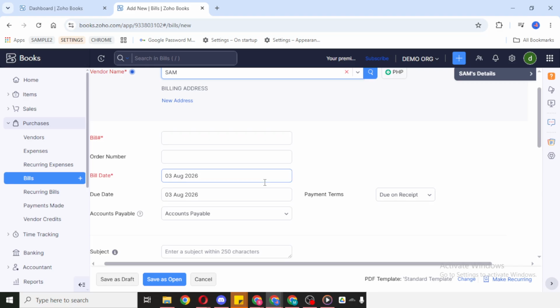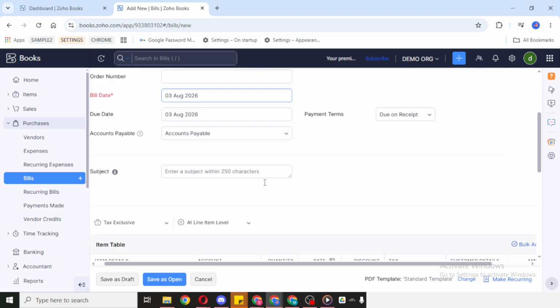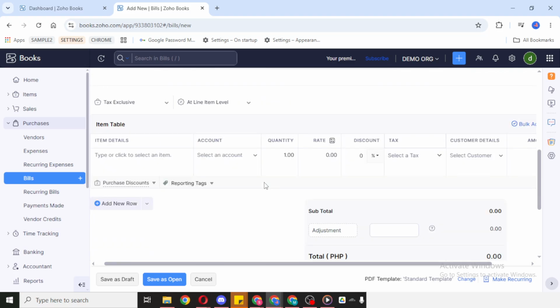As a final tip, always review the bill once saved to make sure all details are correct, especially the vendor name, bill number, and date. Keeping your bills accurate from the start makes reporting, payments, and reconciliation much easier later on.